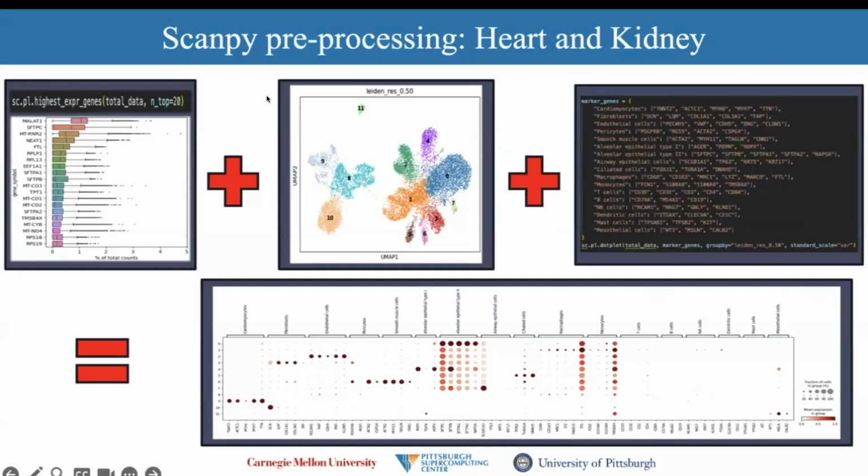And in this middle picture, you can see the clusters labeled 0 through 11. So clusters 0 through 7 here are kidney derived, while 8 through 11 were heart tissue. So using known marker genes and the highly expressed genes I identified in that first picture, I grouped them all by cell type. And using ScanPy, I created a dot plot out of all this data.